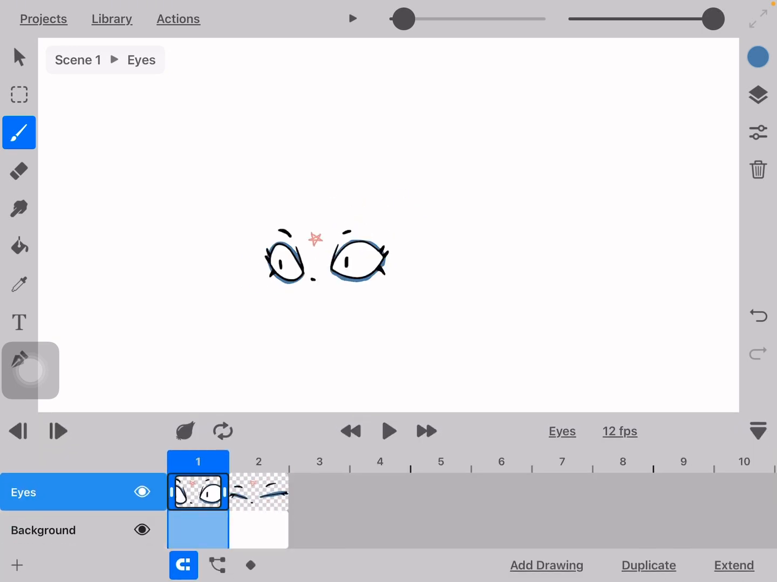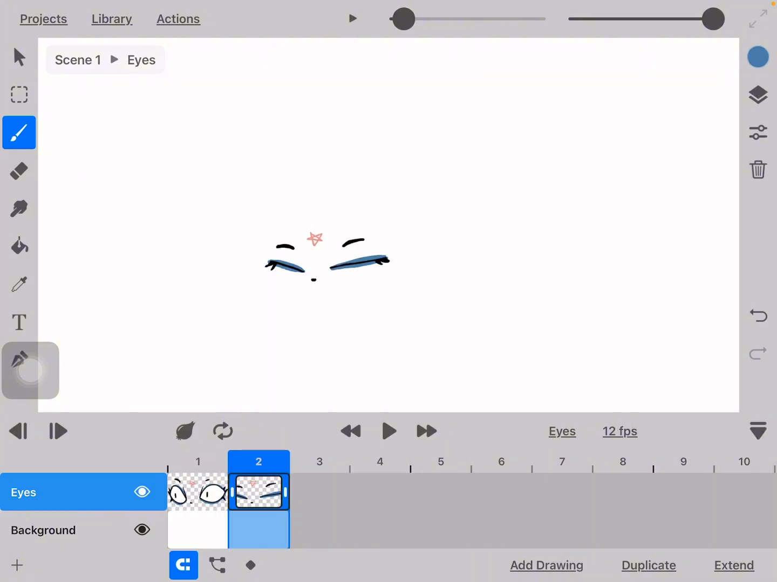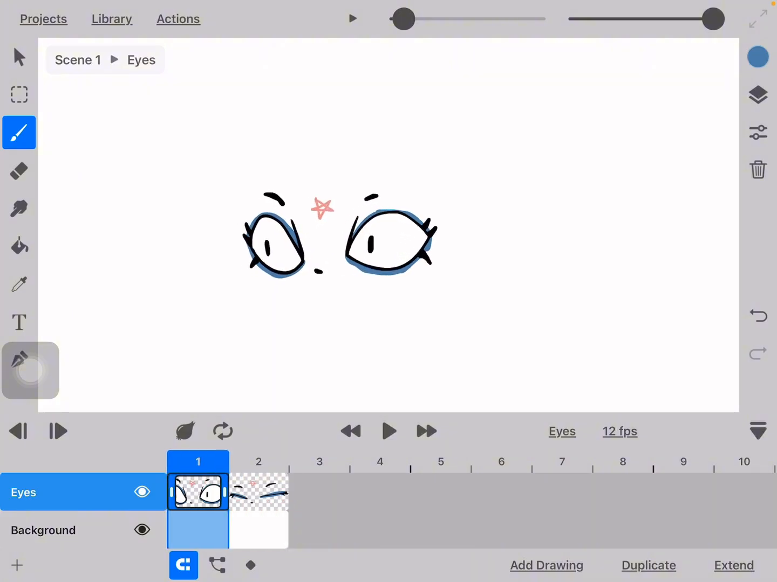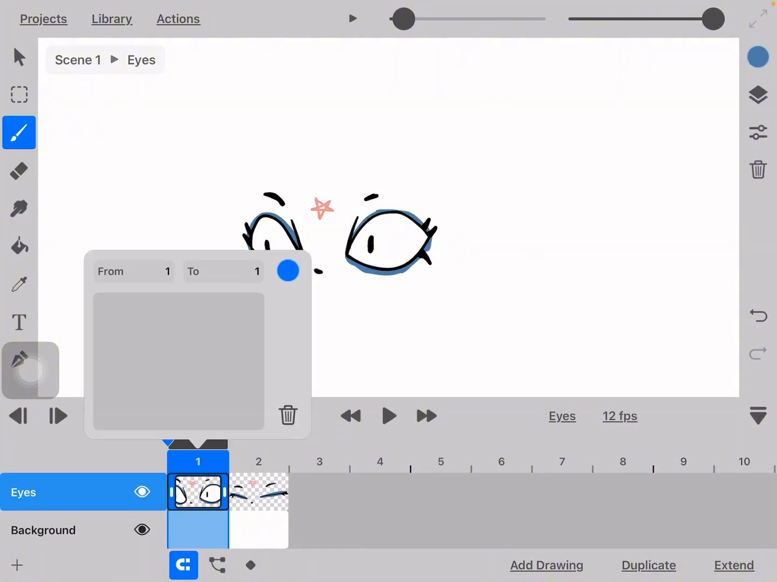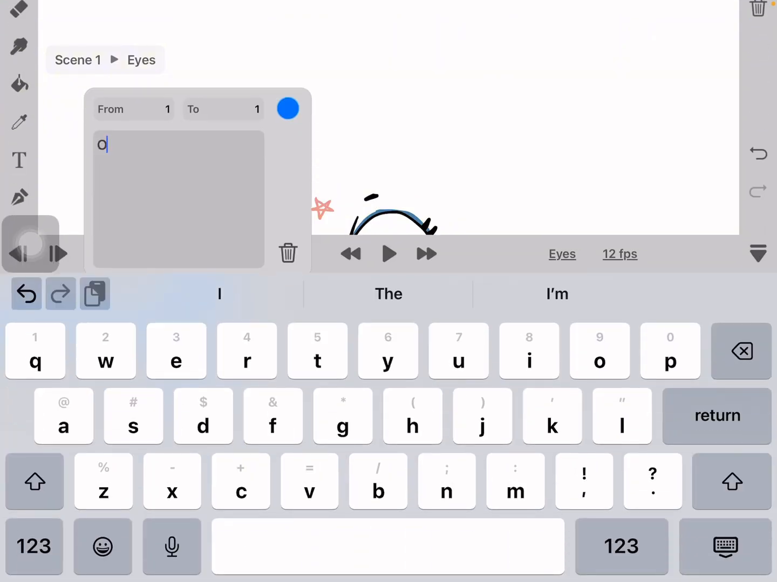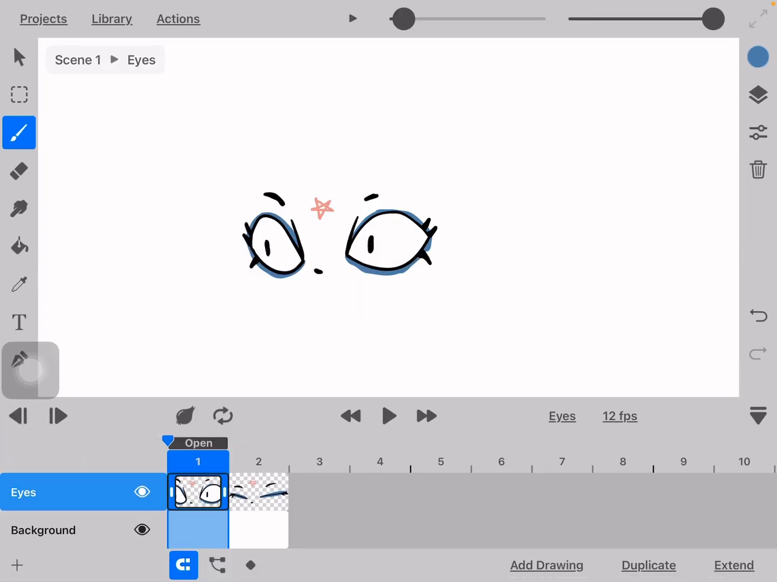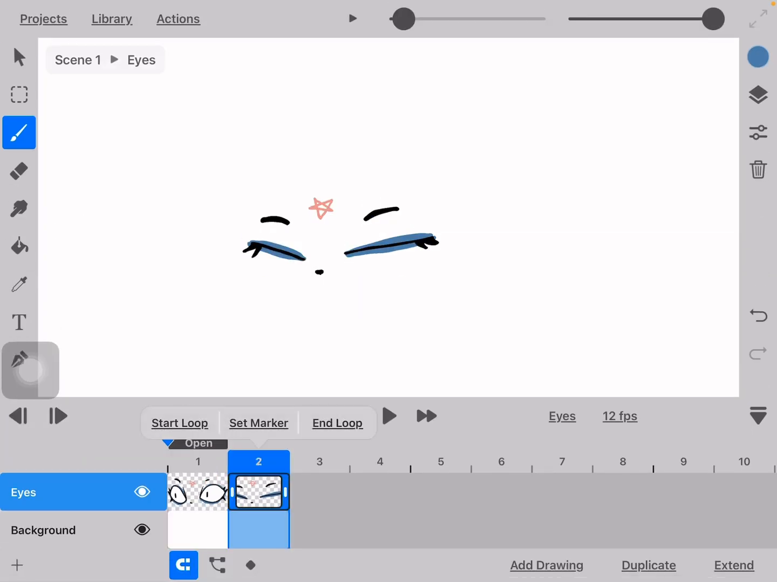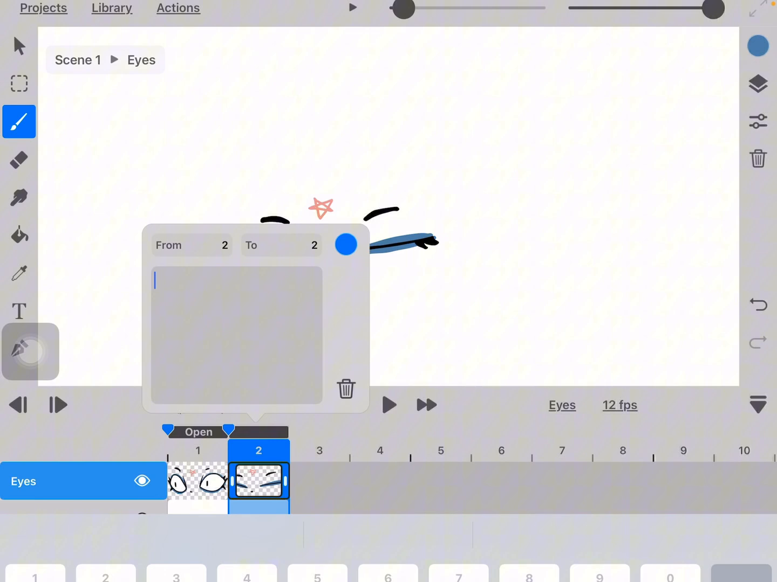We have our eyes right here. Our character's not here because this is a symbol of our eyes. So what we want to do is click on the number 1 down here in the timeline. Number 1, and click set marker, and make it open. All right. And then click on the number 2. Set marker. Closed.